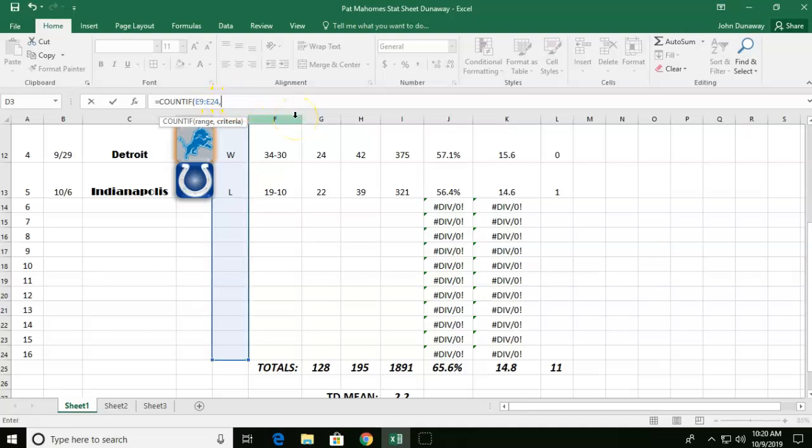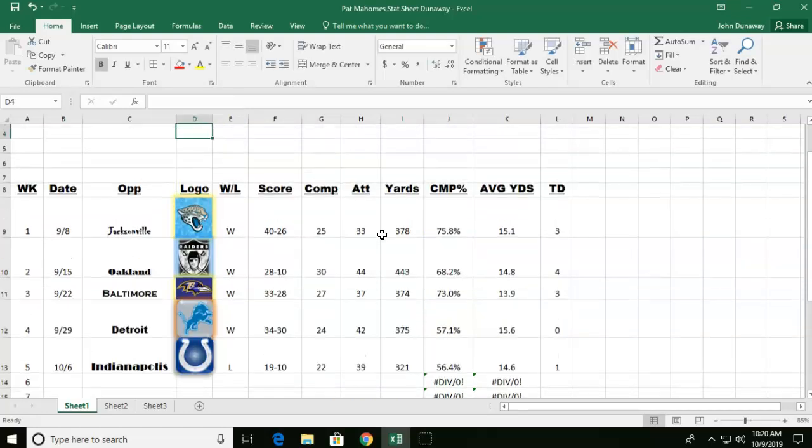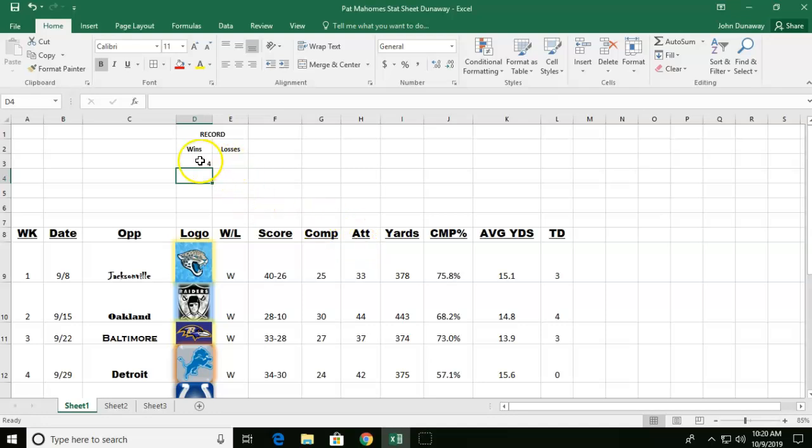Now you want to type a comma, and here's where it's new. Hit a quote and hit a capital W, hit the quote, and hit enter. And then right there, as long as you put it in the right cell, D3, you'll see it counted 4 W's. So you see the number 4, it's counting this W1 here, 2, 3, and 4.